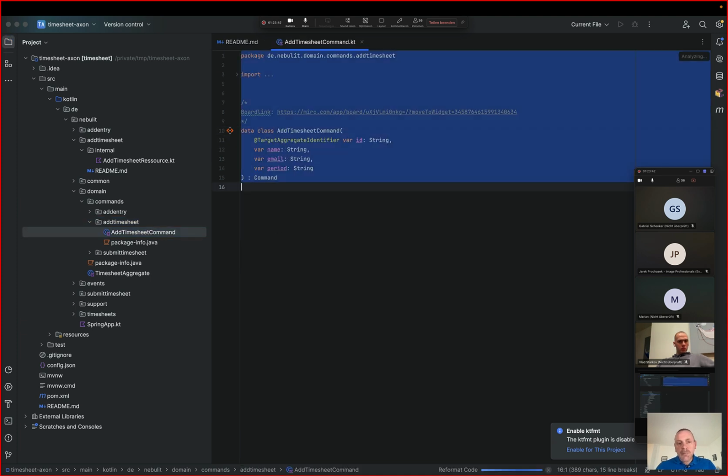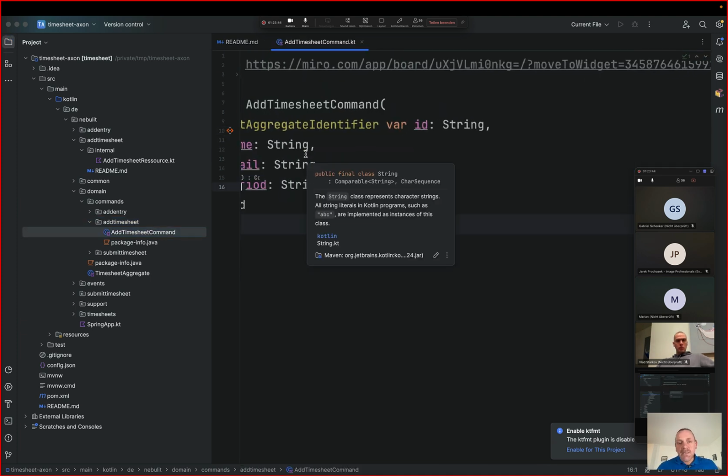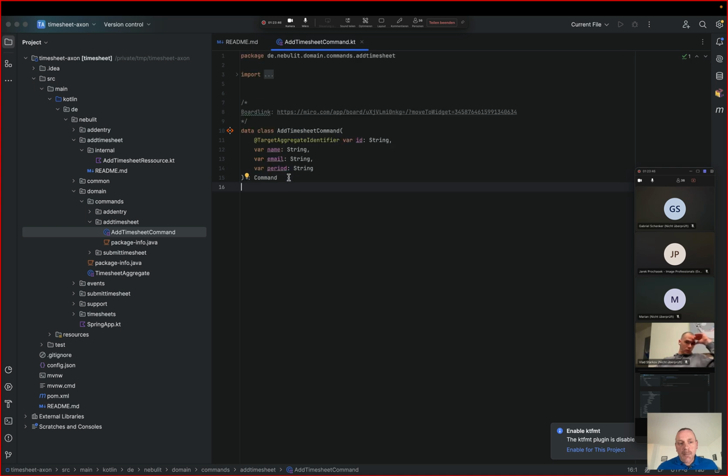Looking at the command here, it's really exactly what is defined in the event model. We have our attributes here. We always have this link back to the event model, so you can easily jump between the code and the event model. And basically that's it.